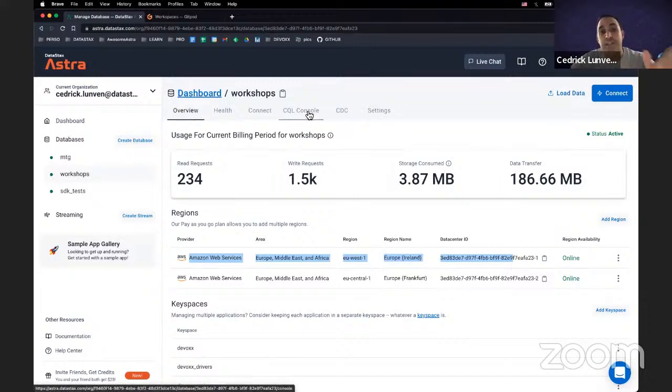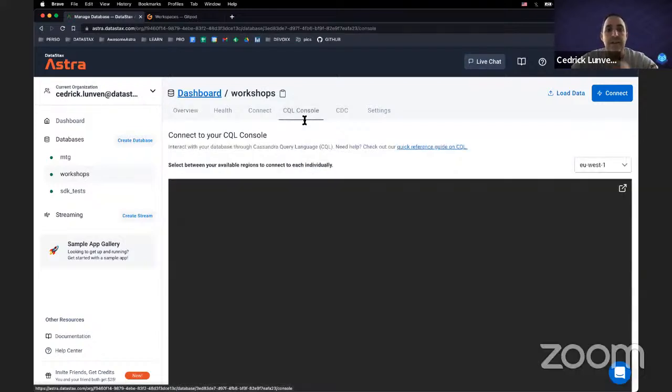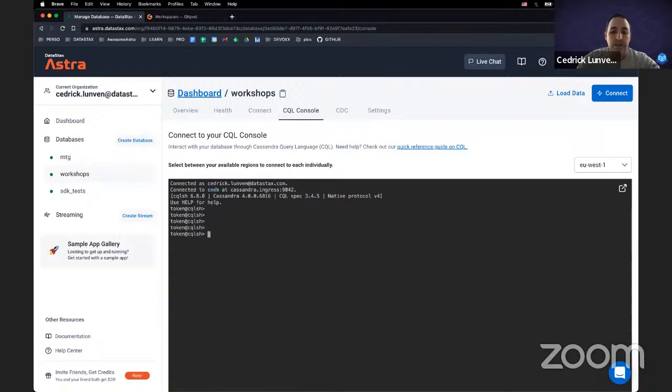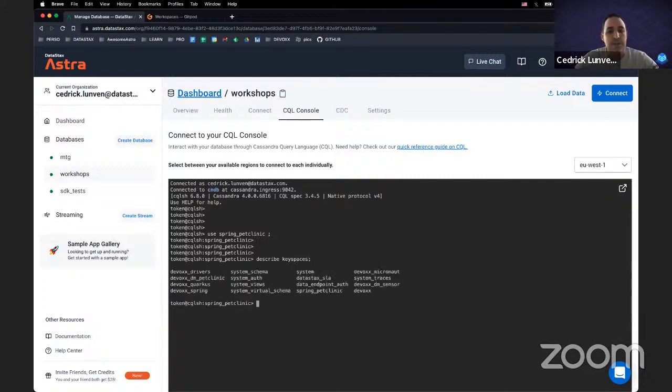And I've told you about the CQL console. And if I click here, then you can see that I do have a CQL console, and I can start using the CQL language. So use spring_pet_clinic to focus on this particular key space. But if I want to list all the key spaces available in this database, I just do describe keyspaces. And here, as you can see, my database does have multiple key spaces. Okay. And with this CQL console, well, you will start creating your tables, import your data, and start your app.